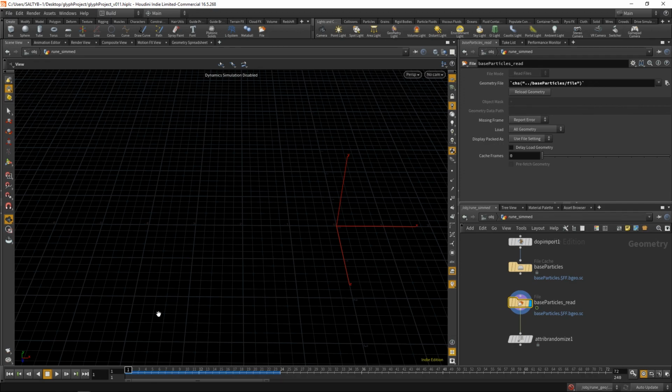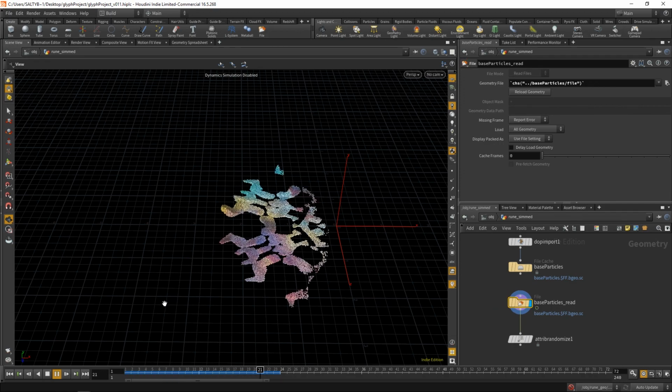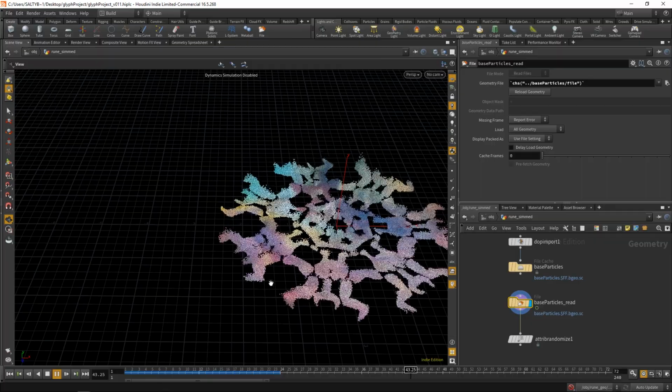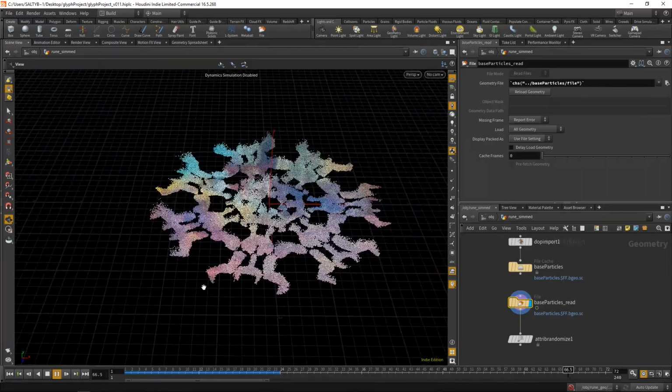Okay, now that we're here, I'm just going to hold down the right arrow, and there we go. Now we have it playing.